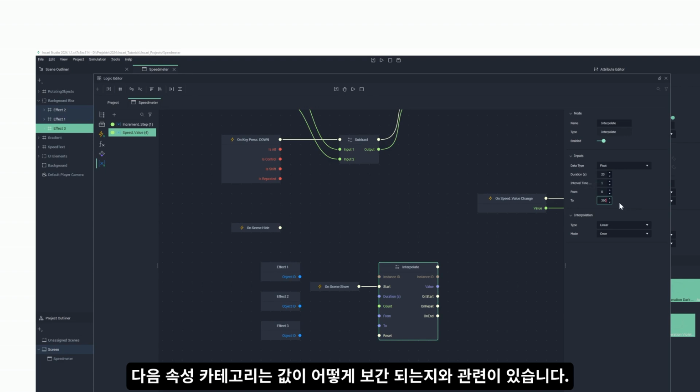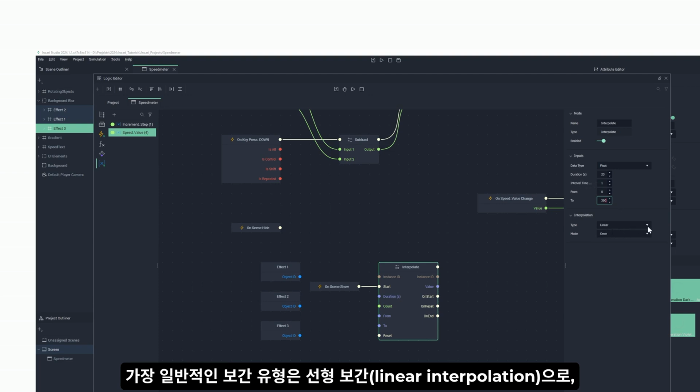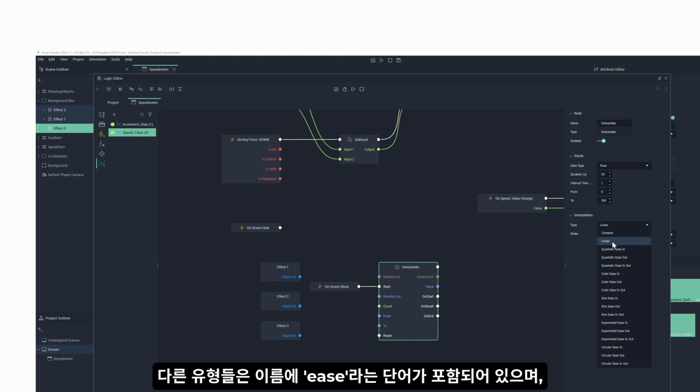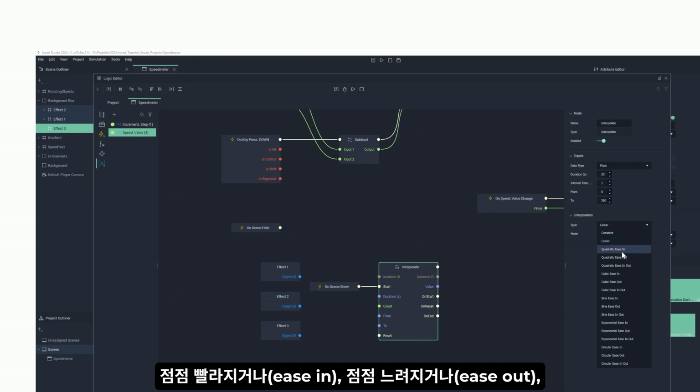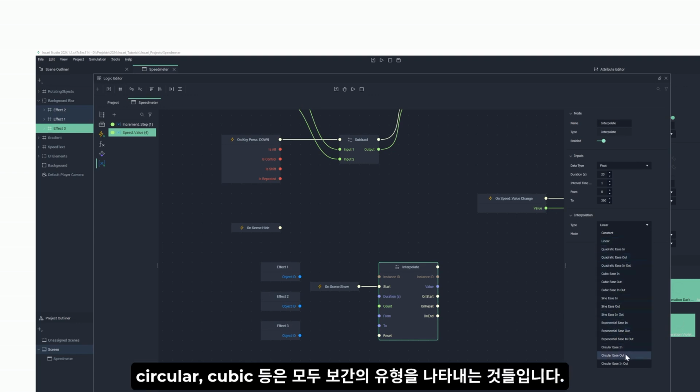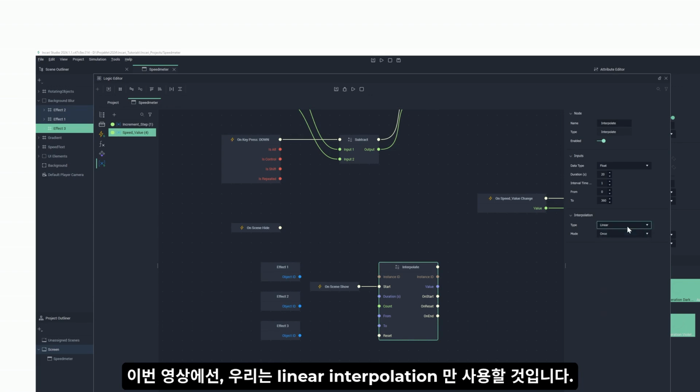The next category of attributes relate to how the values are interpolated. The most common interpolation type is linear interpolation, which means that the values will be changed in a straight manner over time. The other types, which include the word ease in their name, relate to whether the interpolation type eases in, eases out, or eases both in and out. The words circular, cubic, etc. are all different strengths of easing. For our purpose, we are just going to be sticking with the linear interpolation type.